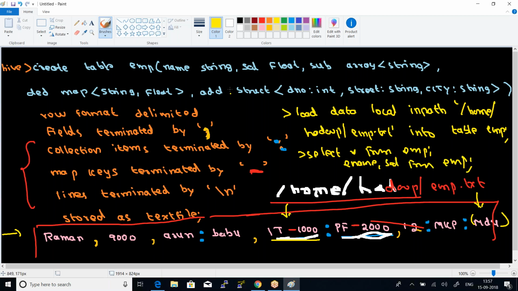Now you need to be aware of how to query the member belonging to an array element, belonging to a map element, belonging to a structure. Okay, we will look at that tomorrow.